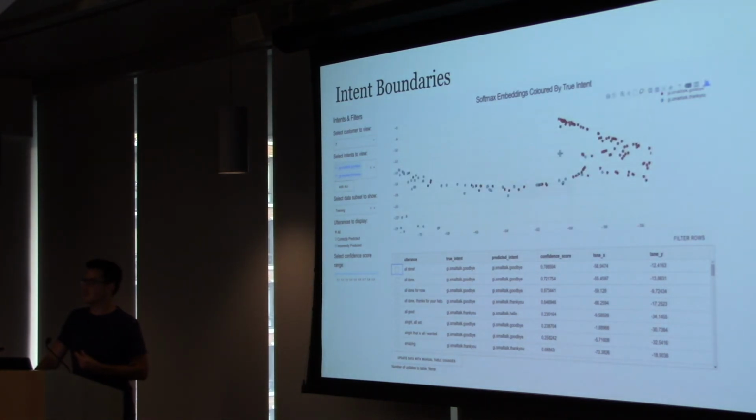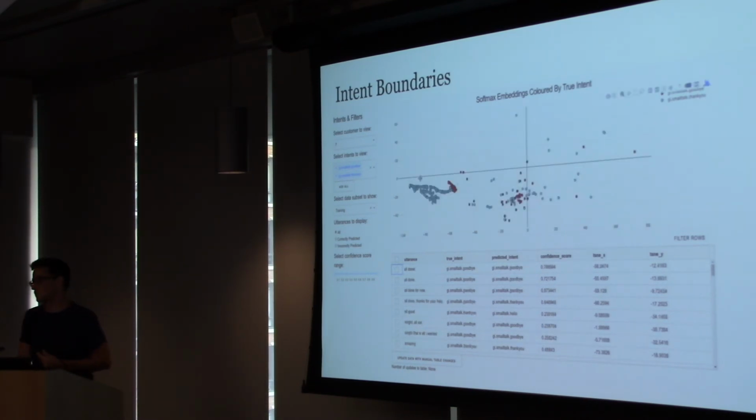Sorry, you mentioned, did you end up using word embeddings or not at all? No, so we're actually training our embeddings from scratch. Okay. Yeah.